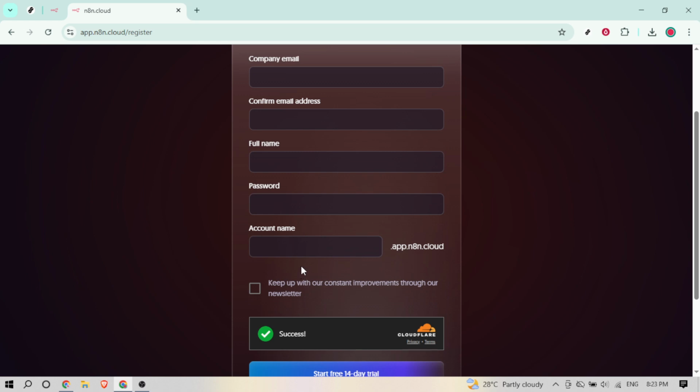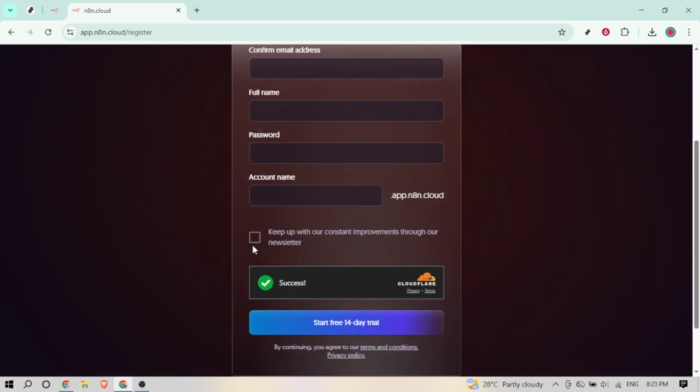You'll see a checkbox that says keep up with our constant improvements through our newsletter. Check this box to receive product updates, tips, and release notes. You can always adjust your communication preferences later if you change your mind.